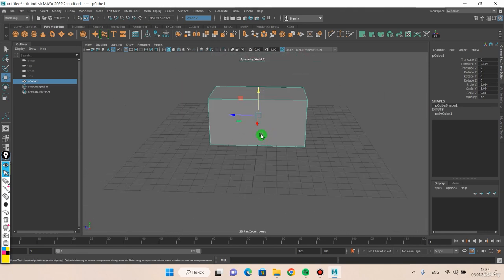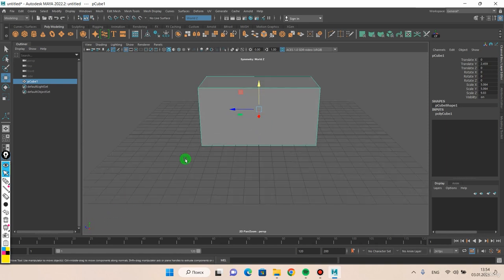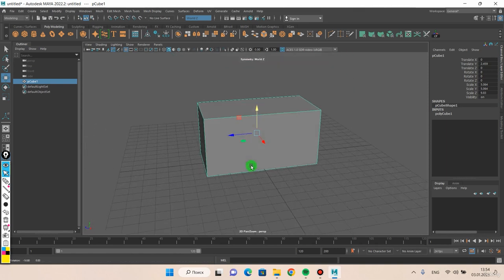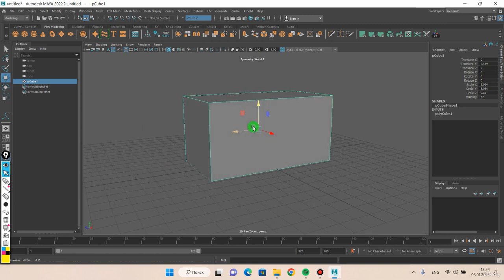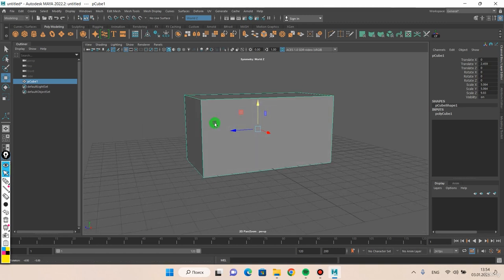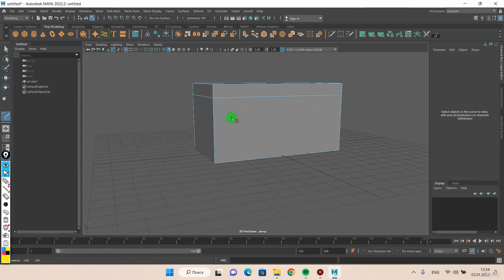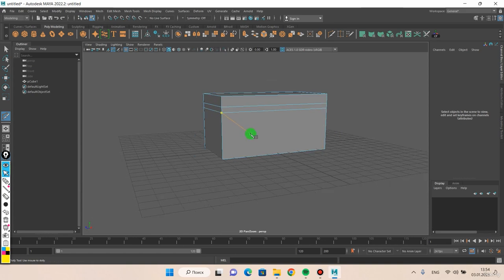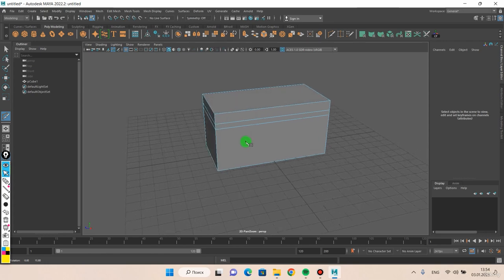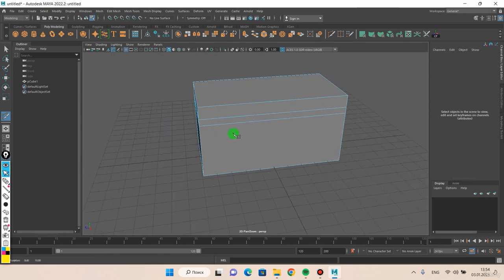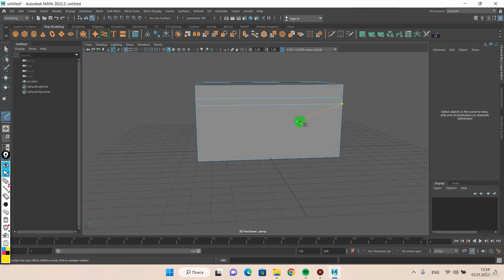So I will create a cube and approximately eyeball the size, and I will leave this cube in the center on the Z and X axis, so I will be able to use the symmetry. And let's go to the components, and with multicut I will add this cut to define the cap of the box, and with this cut I will define the line of my details on the box.